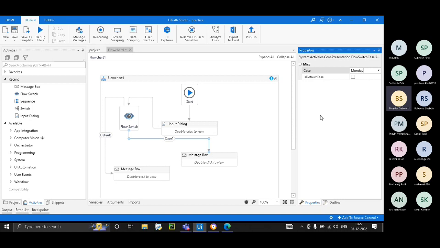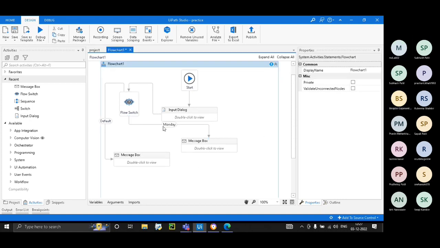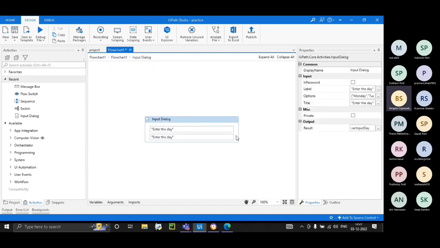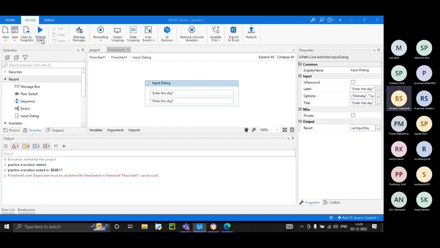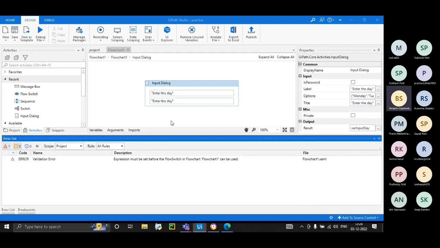Check with the input dialog box. First one, click there. Yes, the spelling is correct. You can run now. Click on run file. Don't debug, just run file.